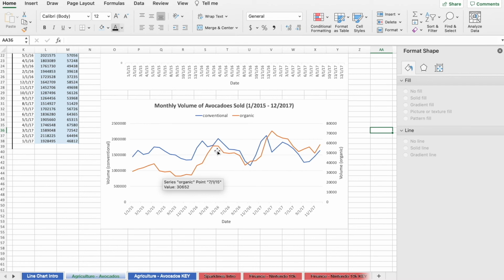Just because these two lines are overlaid on each other does not mean that they are selling the same volume of avocados. You can imagine that the orange line for the organic avocados would have been 100 times lower on this chart if it would have been using the same scale as the blue line.